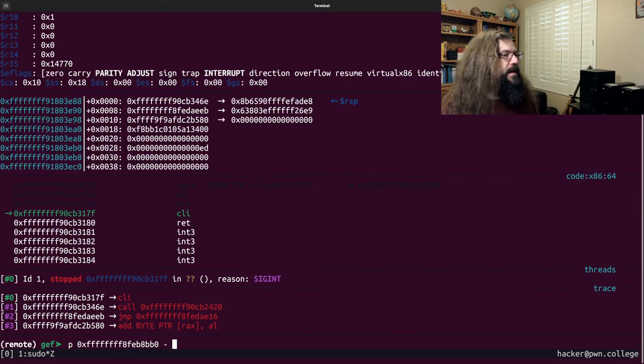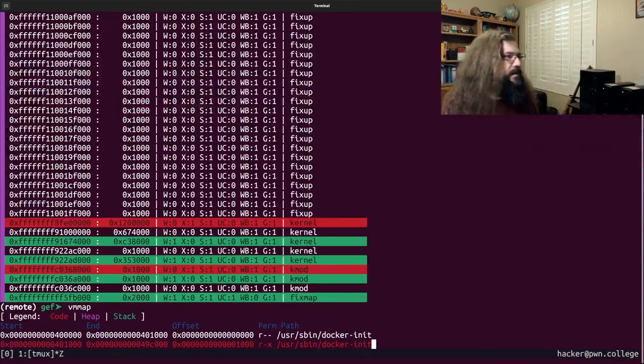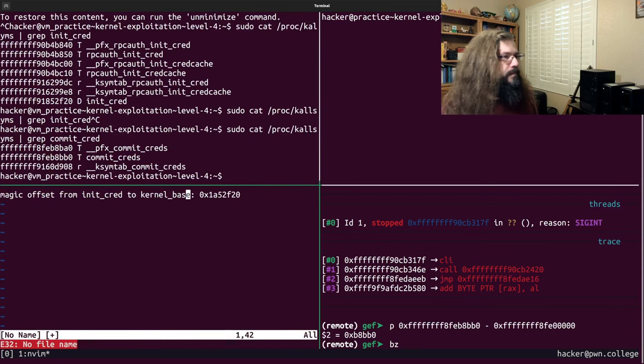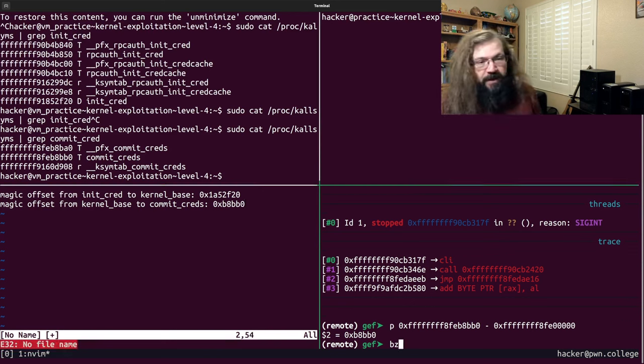And then the other thing I need is the kernel base, which is right here. Magic offset from kernel base to commit creds. And these are just some constants.